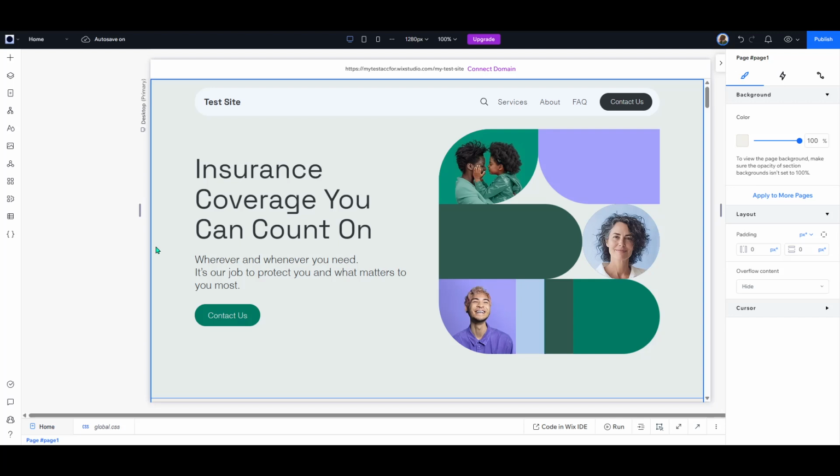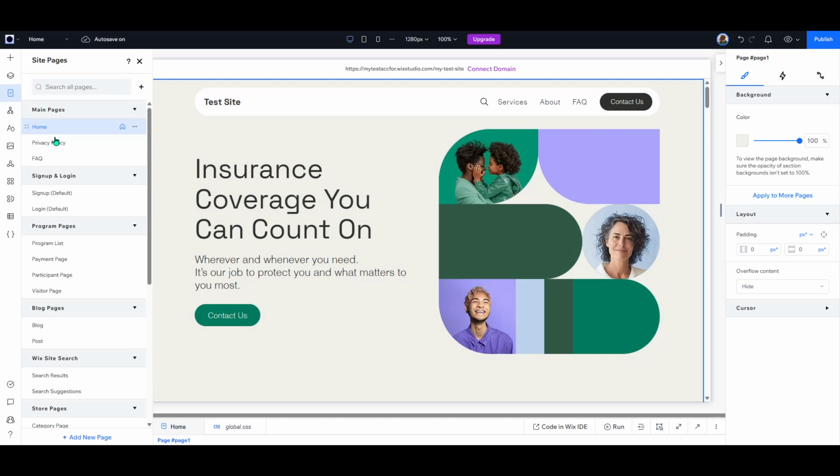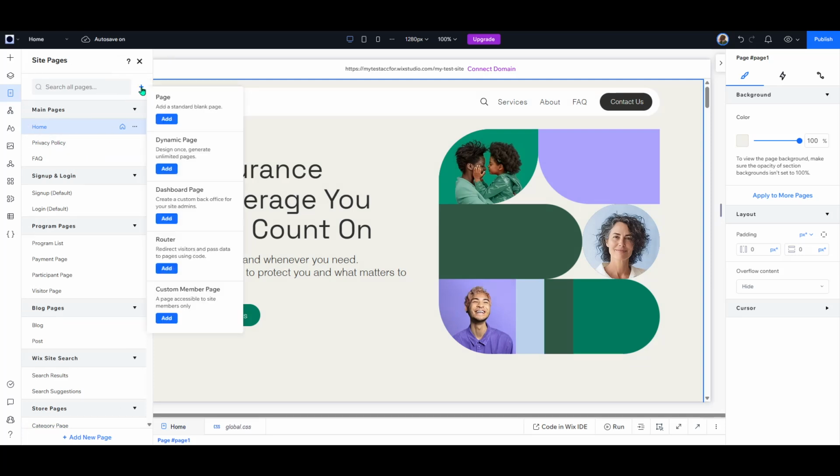Start in the Wix editor. On the left side of your screen, look for the Pages panel in the toolbar. Click it to open your site's list of pages. At the top right of that panel, you'll see a plus icon to add a new page. Click that plus icon to open the page options. From the options that appear, select Custom Member Page.